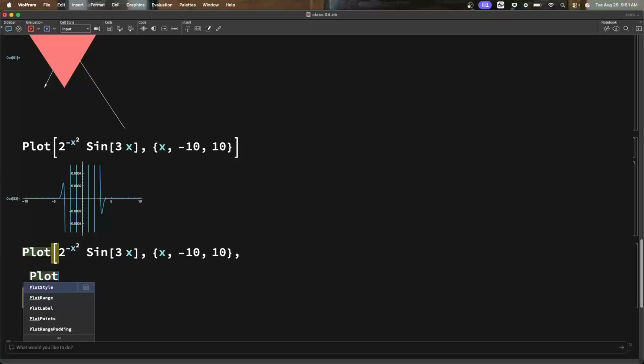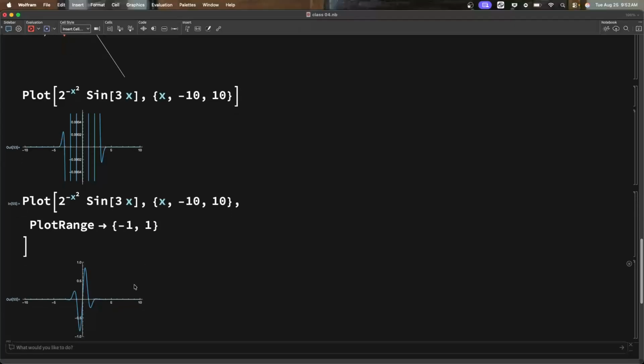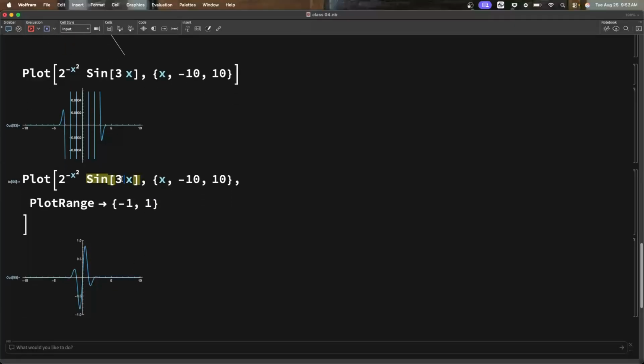So the first one, I'm going to say plot range arrow. And then in curly brackets, I'm going to say, what do I want my minimum y value to be? And what do I want my maximum y value to be? I am going to go from maybe -2 to 2. And now I can see the graph look a little bit different. Let's go from -1 to 1. That might give us a little more detail. And I'm going to make it 6x again instead of 3x, so I can see a little bit more, or let's do 4x. There, I can see a little bit more.